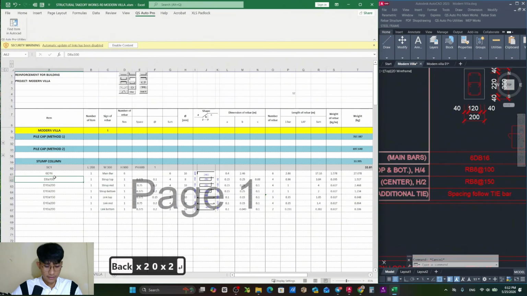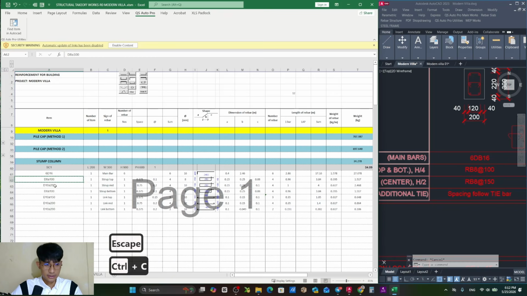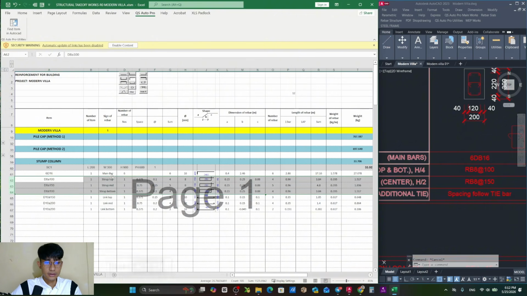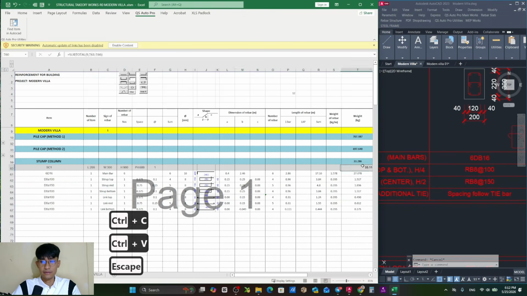Let me copy for the top and the bottom right here. You can see here the bottom, and the middle one is the RBH at 150. Copy this one and change it to 150. Perfect. As you can see, we got top, medium, and bottom. Top and bottom is the same. Medium is D8 at 150 based on our detail. So it's the same thing for the link. Just copy and paste here. Perfect. You can see.